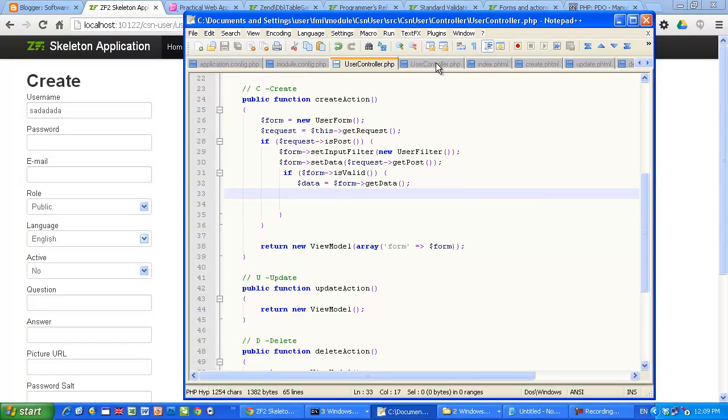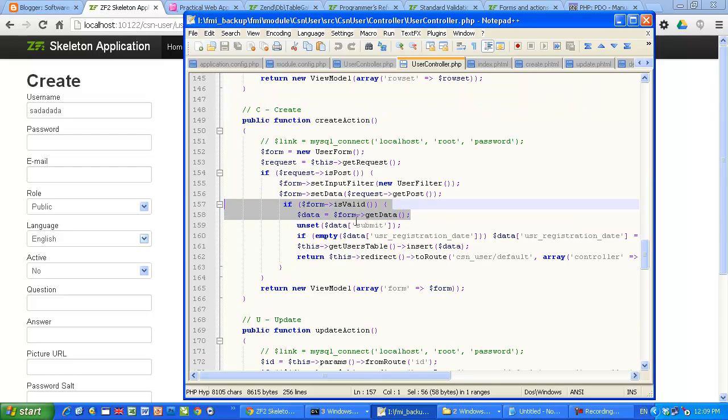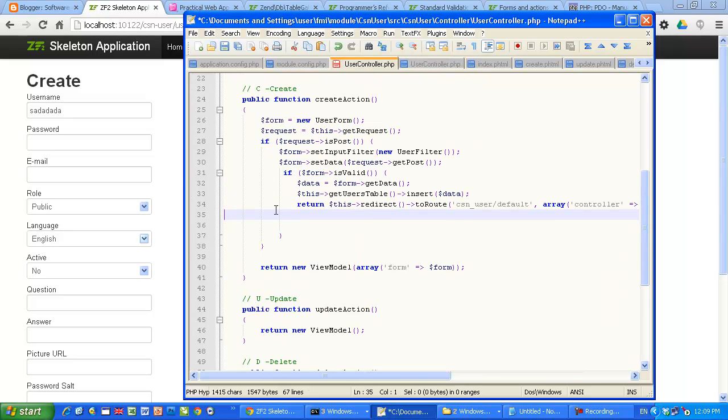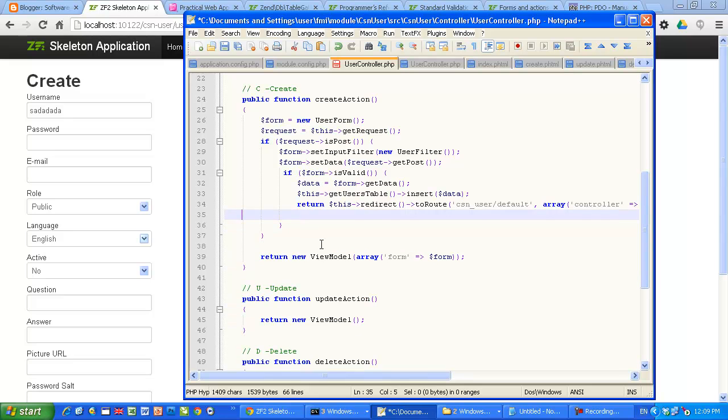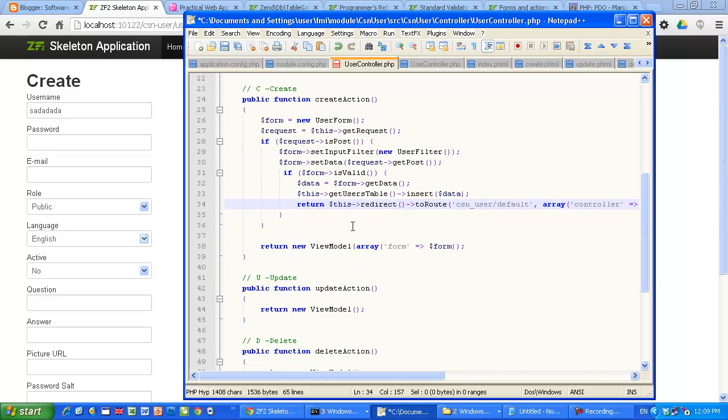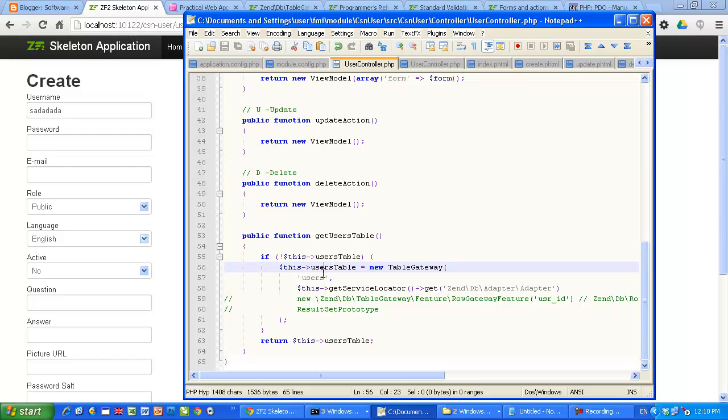All we have to do now is just save the data to the database and redirect to the landing page, to the index action, and display the newly created record and all other records, of course. So we call get user table, we call the method of the table data gateway insert, and that's it. Our table data gateway, I will repeat again, is already prepared to talk to the table users. It extracts data from there and saves data to there, to the same table. So that's why I don't have to say anything else.